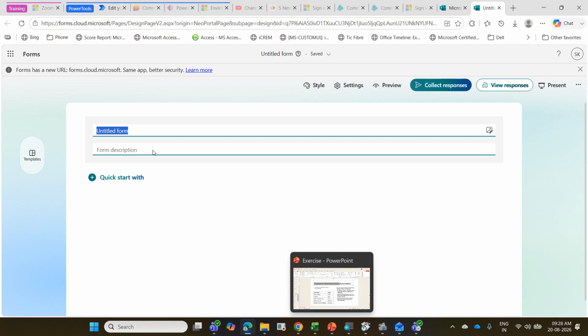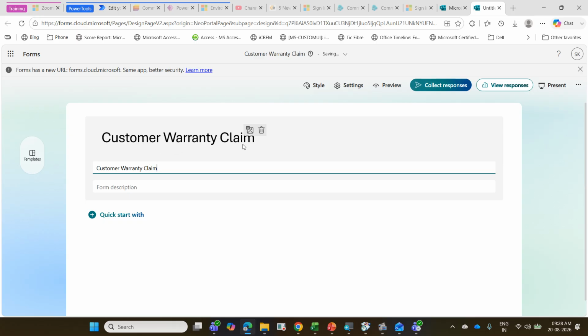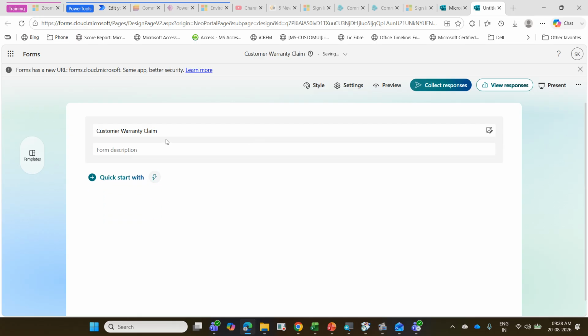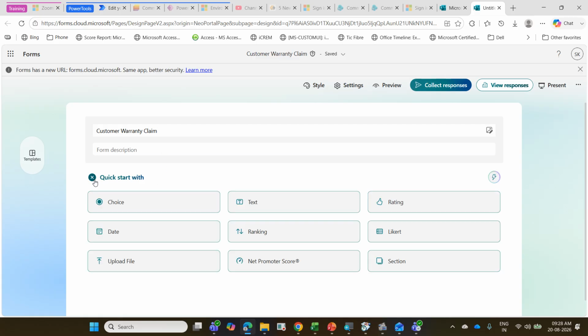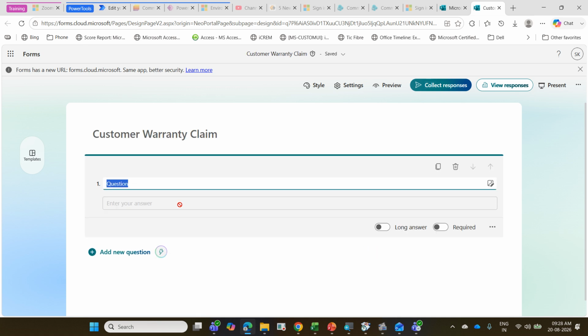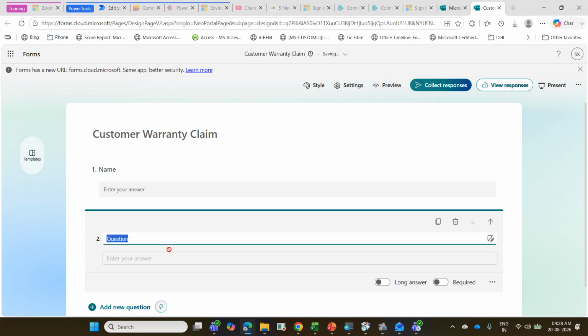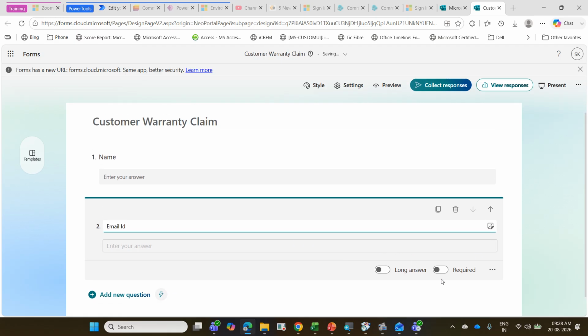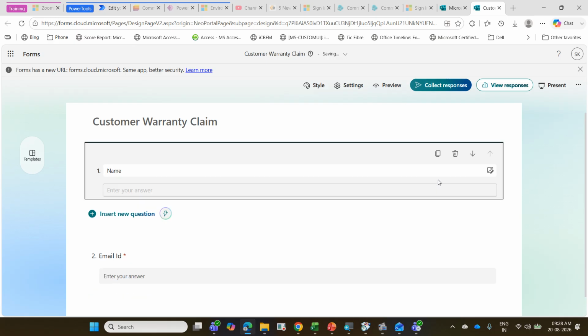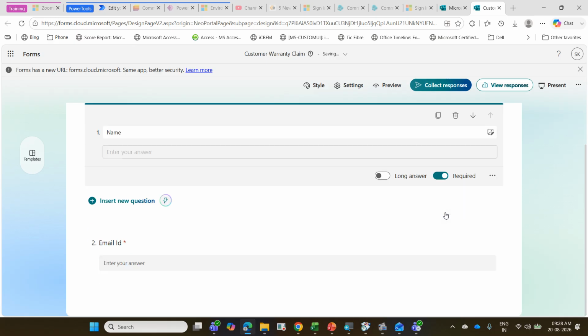It has turned into a text. Okay. Customer warranty claim. This is my form name. Click on the plus. First, what I want is not the choice. It should be a text. First is the name, the customer name or a dealer name. Next is the email address. Text. That's an email address here. I will make everything required because it has to be entered. It's mandatory.